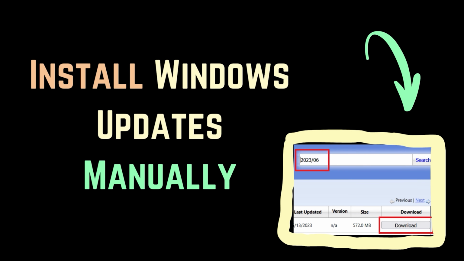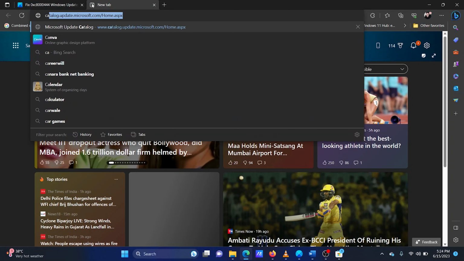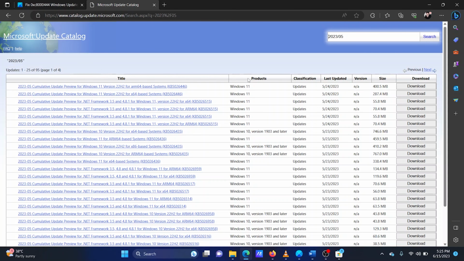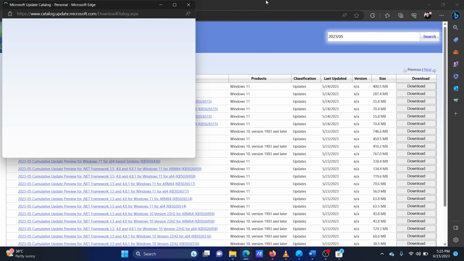The last solution is to download and install the updates from the Microsoft Update Catalog website manually. Go to the website catalog.update.microsoft.com. In the search bar, search for the latest month and year in YYYY/MM format. For example, I will search for 2023/05. A few updates will appear on the page. Please download and install the latest ones.